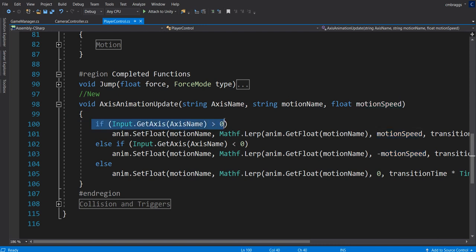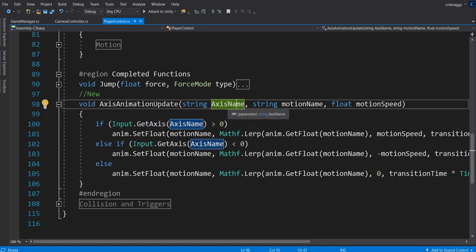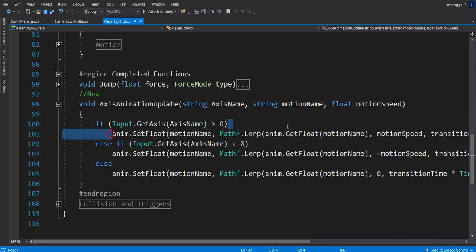All right, so inside here, you're going to notice we get this axis called axis name. So say, for instance, our axis is going to be a horizontal axis. We're going to say if our axis or horizontal is greater than 0, then we're going to lerp our current motion to the new motion speed, right? So if our current motion is 0, it's going to move from 0 to equal our new speed. So say, for instance, we're walking, right? So it's going to go from 0 to 0.5. And since it's going to be greater than 0, we're going to be moving to the right by 0.5.